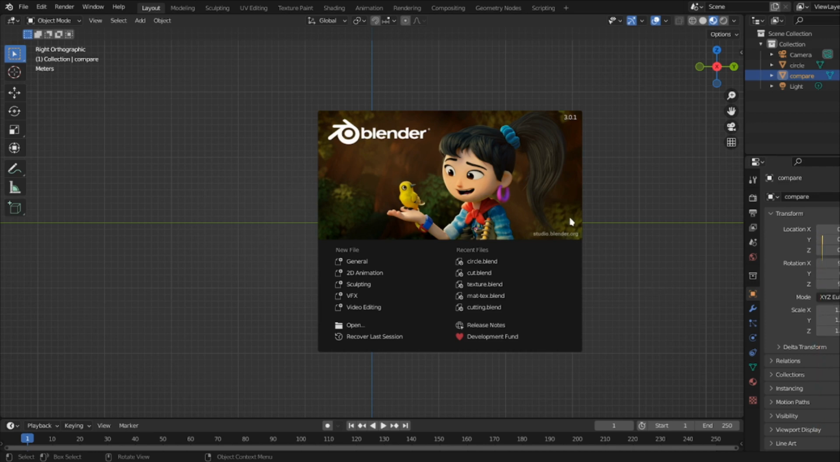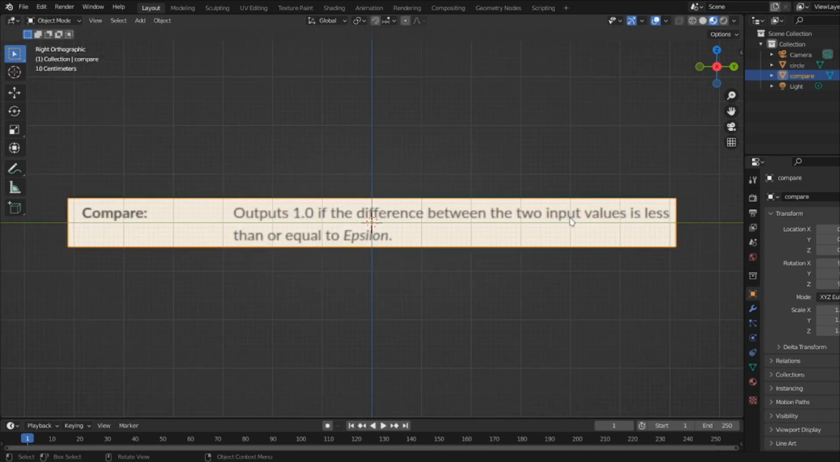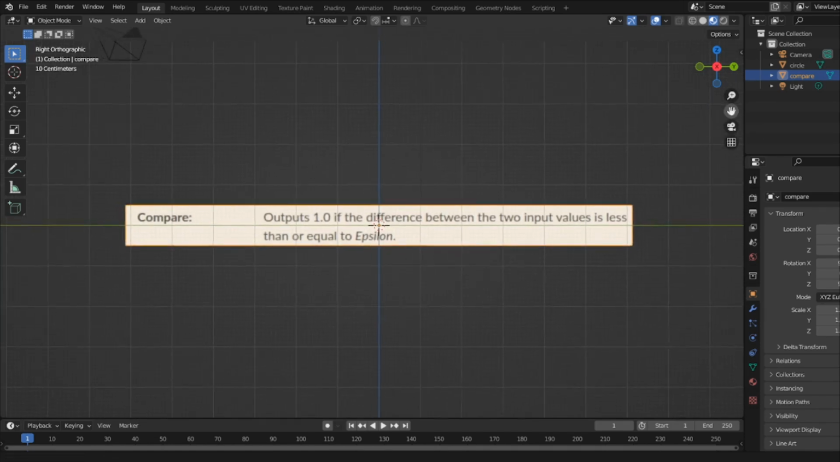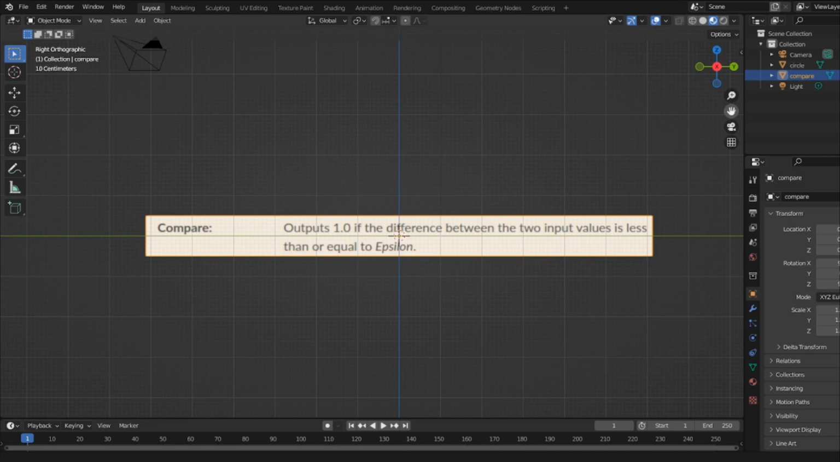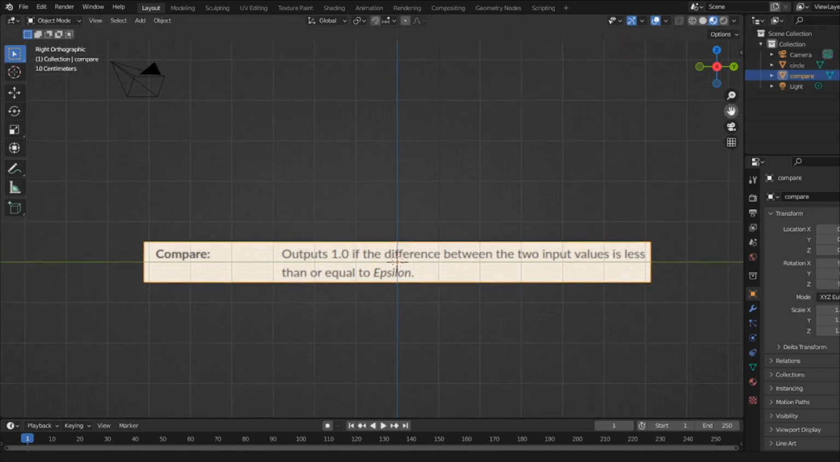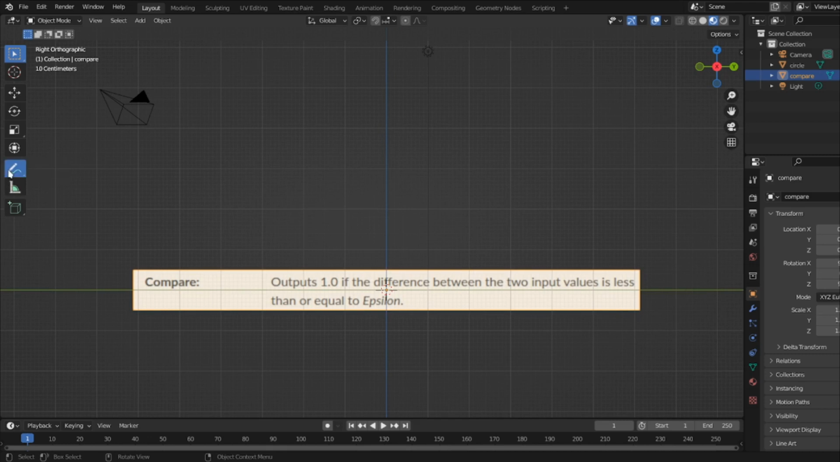All right, I got this information directly off of the Blender Manual Math Node website. Let's see what compare does. Compare outputs 1, so if it's 1, remember it's white, if the difference between the two input values is less than or equal to epsilon. So I'm going to read it again. Outputs 1 if the difference between the two inputs is less than epsilon. So that's the important thing. It has to be less than epsilon.